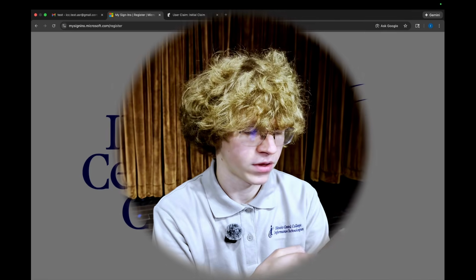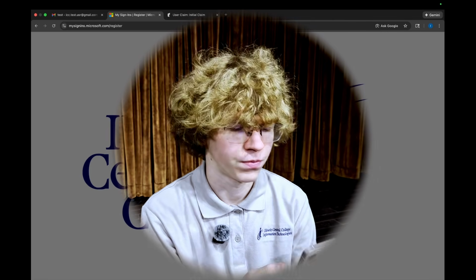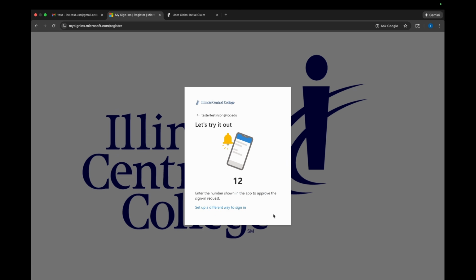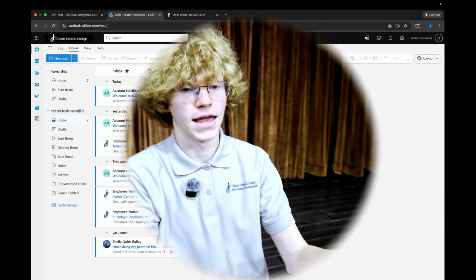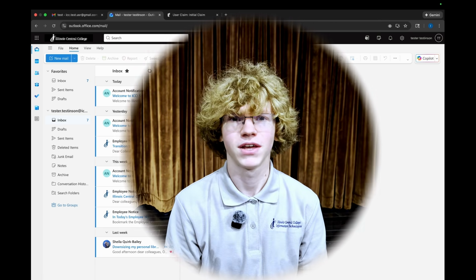Whip out your phone, press the QR code button in the bottom right. It should be a blue circle. Scan the QR code on screen. Keep the Microsoft Authenticator app open and hit next on screen. You're going to be given a little code. Type in that code on your phone, hit yes, and wait. The Authenticator has now been added and linked to your new ICC account. And that's it. Once you see your Outlook email inbox, that means you've done everything.